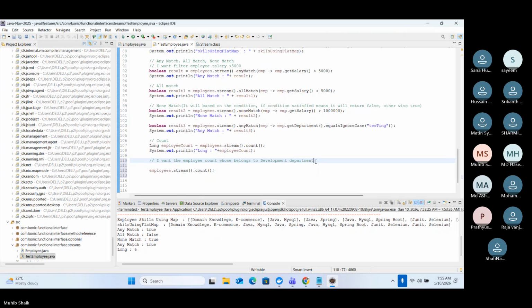So think, development departments only I need. So we saw what count is doing. Whatever the employees contain, it is returning that count. Now I only need the development department. What will I do here? Can anyone think? After stream, we can add employees dot get department. After stream, yes, we can add. In which method will I add?